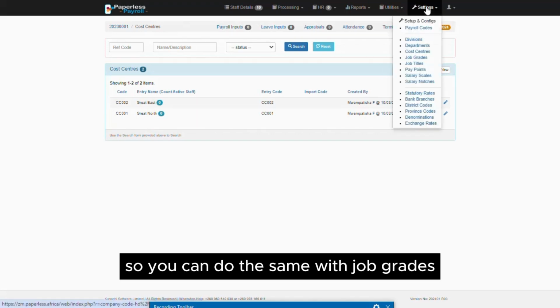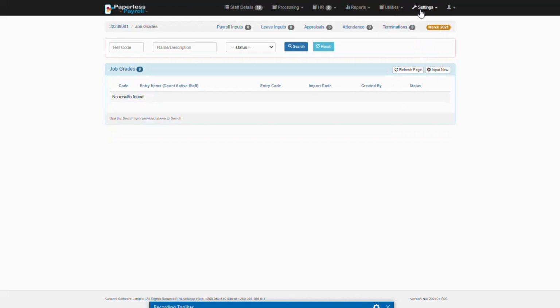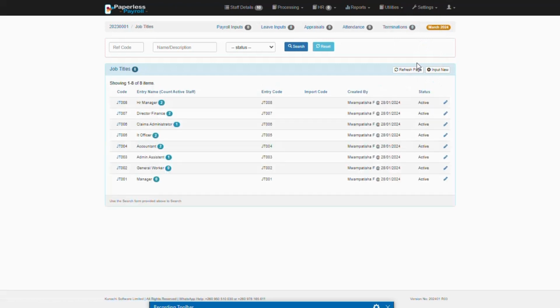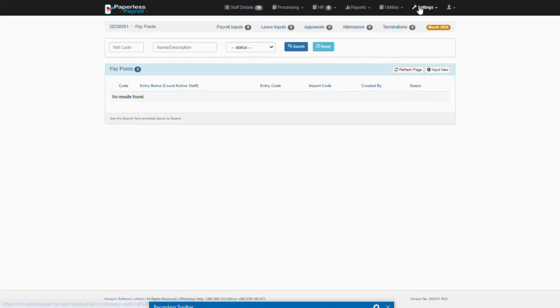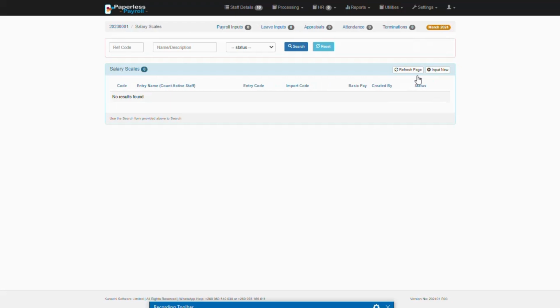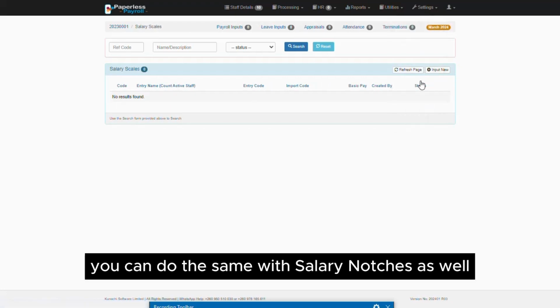So you can do the same with job grades. You can do the same with job titles. You can do the same with pay points. You can do the same with salary scales. You can do the same with salary notches as well.